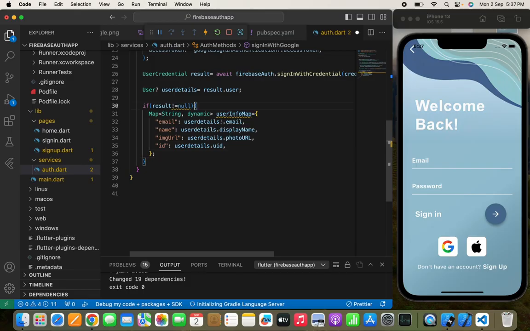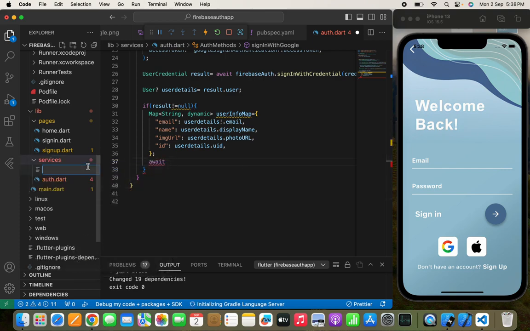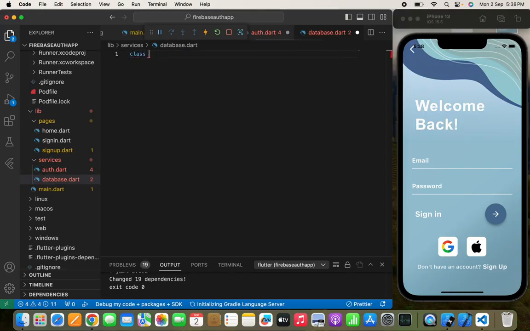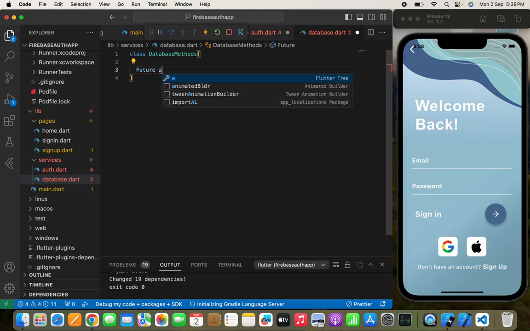Now after this I will simply pass await and a database method. To write that database I will simply create a new file. Here we'll write database dot dart, and inside this dart file I will write class database methods. Here I need to write a future, and in this future I will write a function named add user, and pass a string which will be user id.